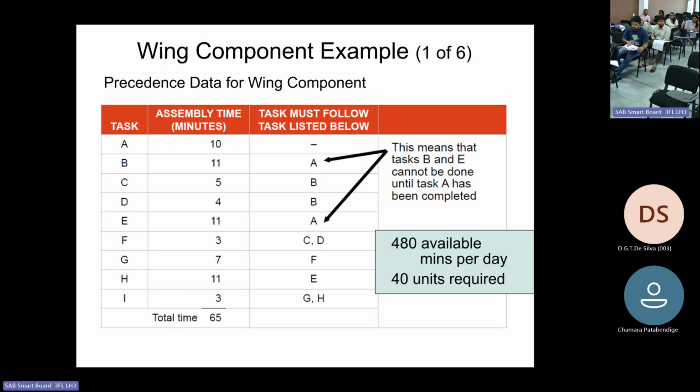So for that, I move to the next example here. Now, this is for a wing component of an aircraft, a wing that has to be assembled separately. In an exam question, such information will be given to you, and you have to use the equations and other steps.